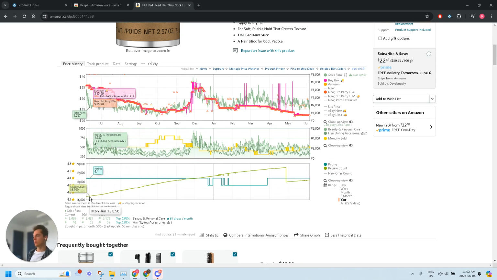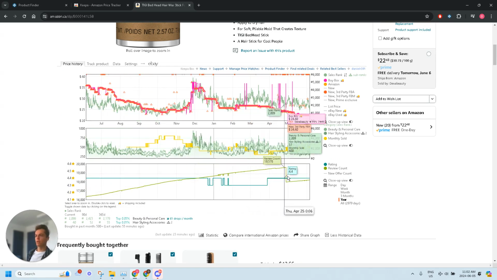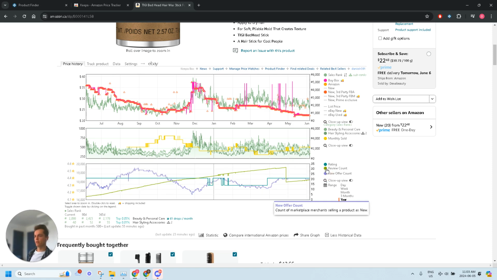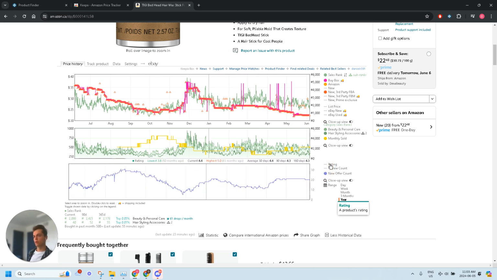And so for the most part, this thing will just slowly trend up. Sometimes there's a little drop off here because maybe some of the reviews got deleted, they were fraudulent or whatever the case may be, but for the most part this information isn't too valuable for us. More so, we like to look at this new offer count. This is a very valuable piece of information. Let me just toggle away these two.